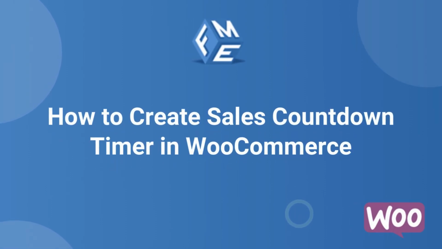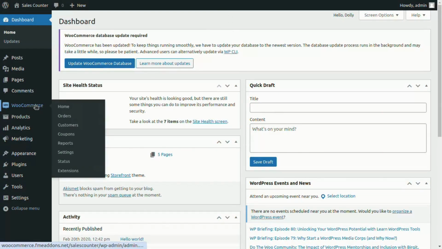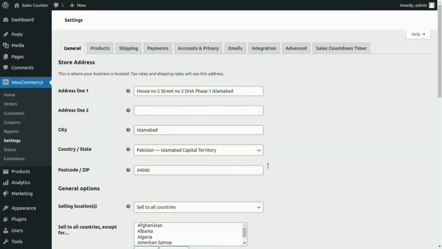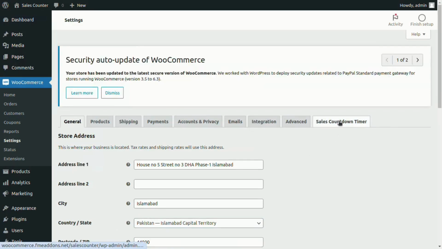Hello everyone, let's have a look how to create sales countdown timer in WooCommerce. Go to the Settings tab inside the WooCommerce tab. Click on a Sales Countdown Timer tab.